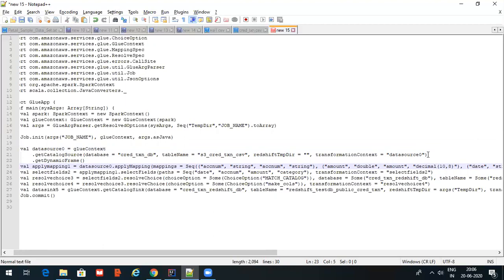Then you have to put the mappings. All these columns, you have to specify the column name, data type, and the mapping column name. It's not necessary that the column name appearing in the CSV file will always be the column name in the Glue catalog. You can change that also; in the Glue catalog, you can give a different name. That's perfectly fine. So all these mappings you are applying on that data source.